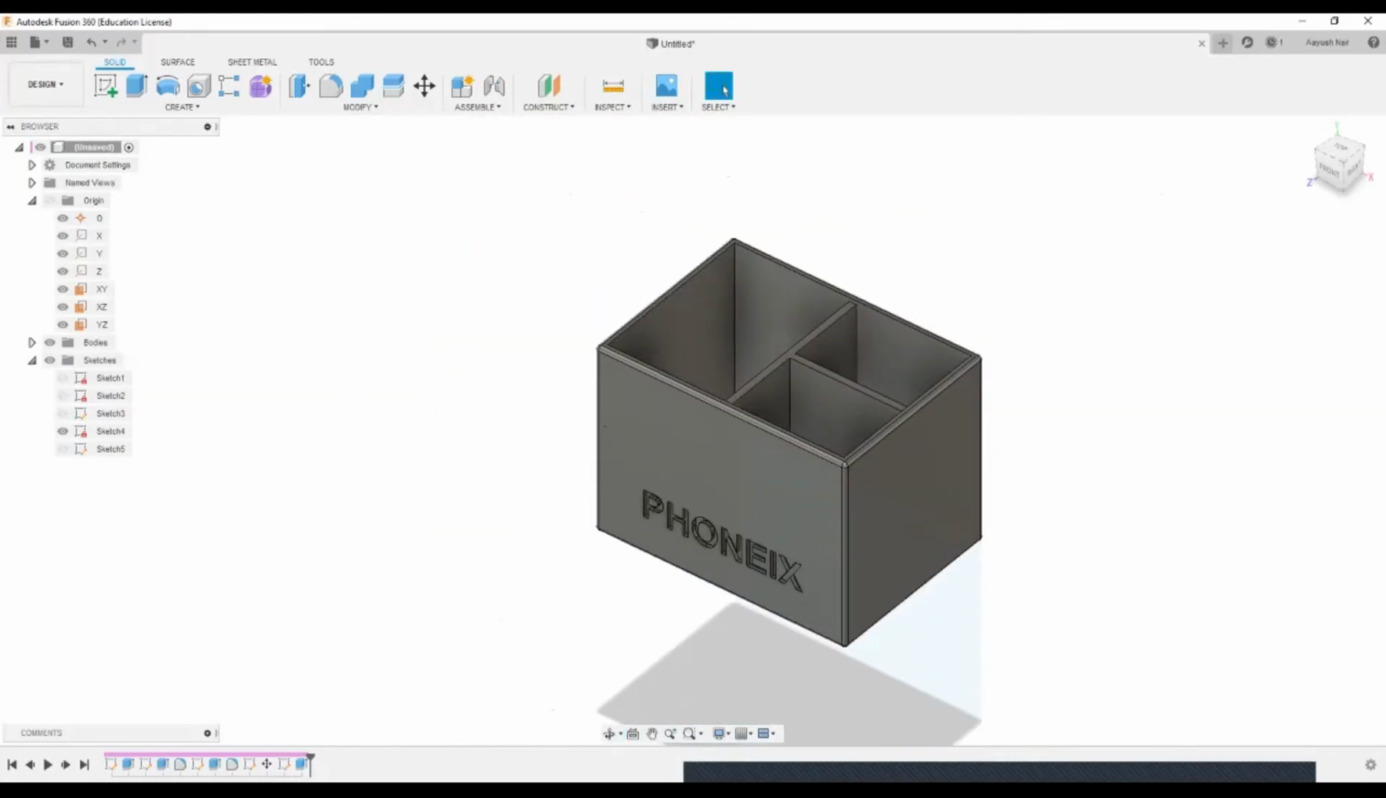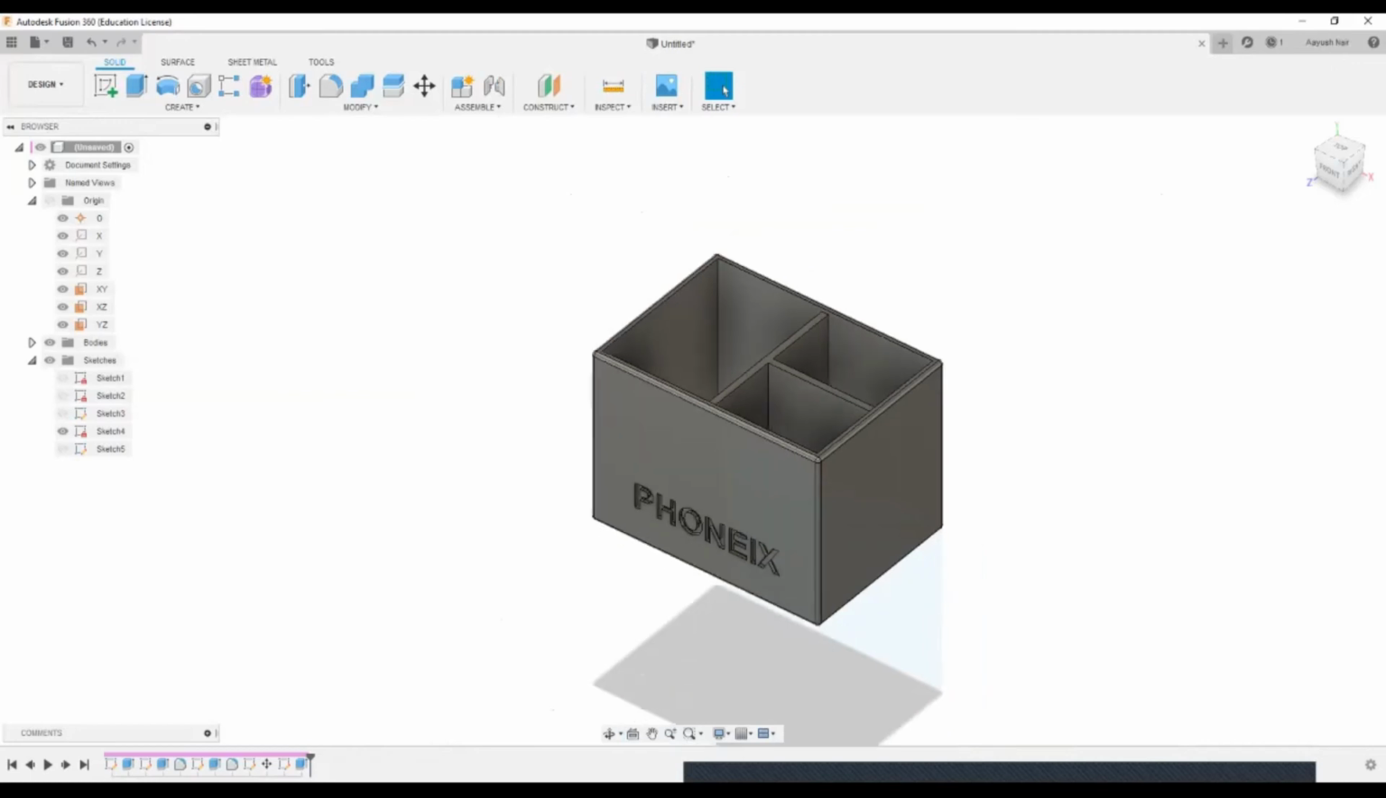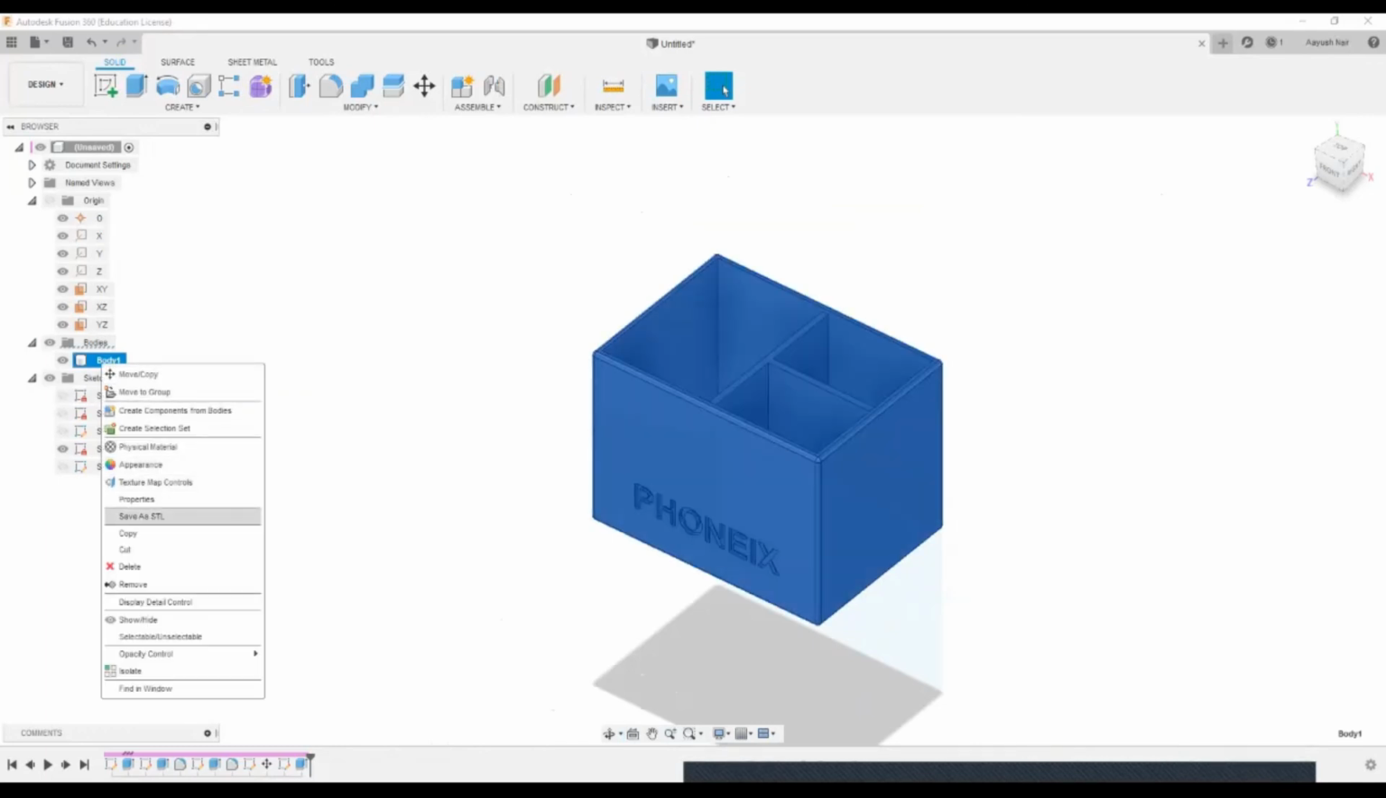See, our design, our pen stand is ready. One more thing I would like to say is we can export this. It will be in bodies. You can select this body, right click it, and select save as STL. STL, as I mentioned in the previous classes, is stereolithography, right? So I will save as STL.